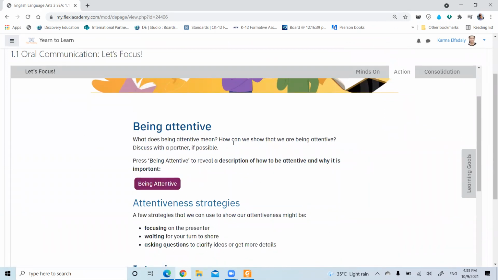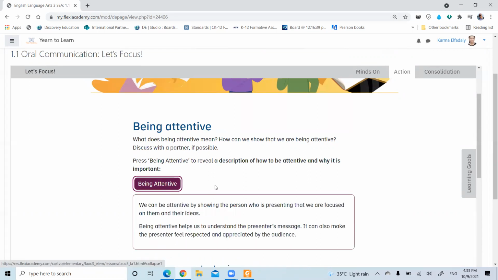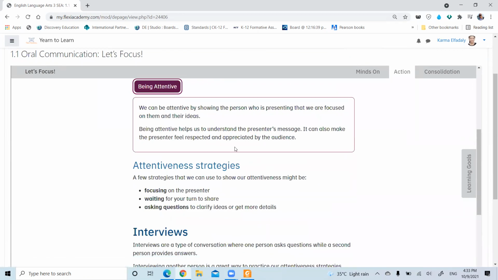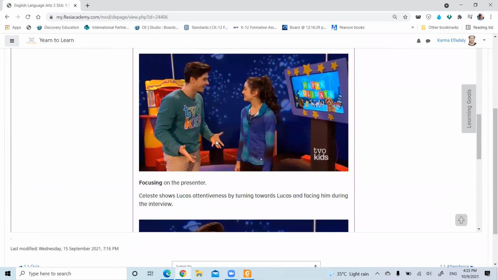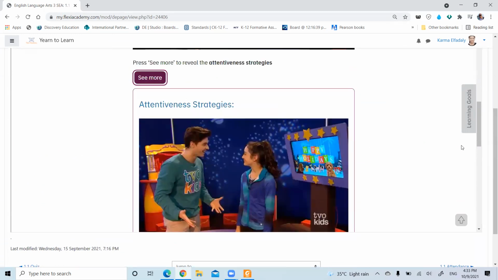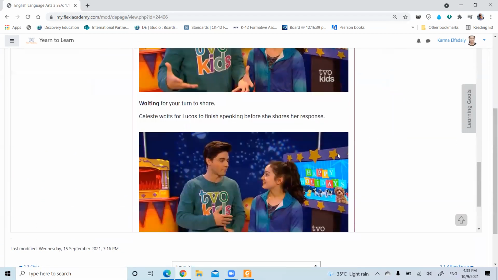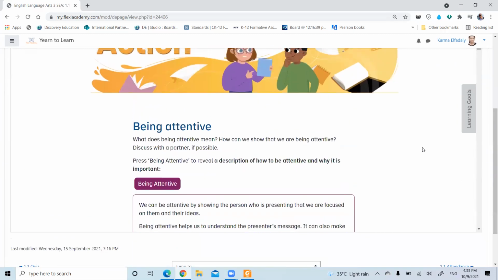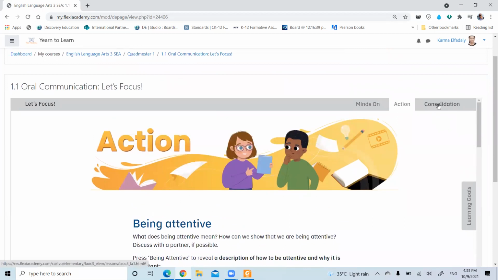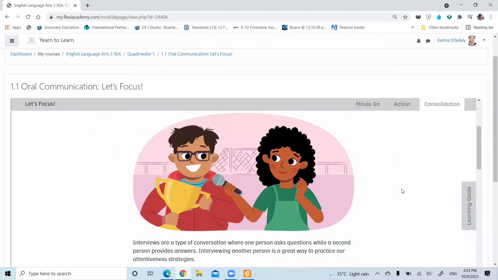Being attentive. Click here, you can find this activity. And then you can find another video. You can see more here. You click on see more. It will come up with other resources that you can see. All right, I can watch. All right, more resources just for you to understand more about the subject matter. And then go to consolidation. This is the last part.